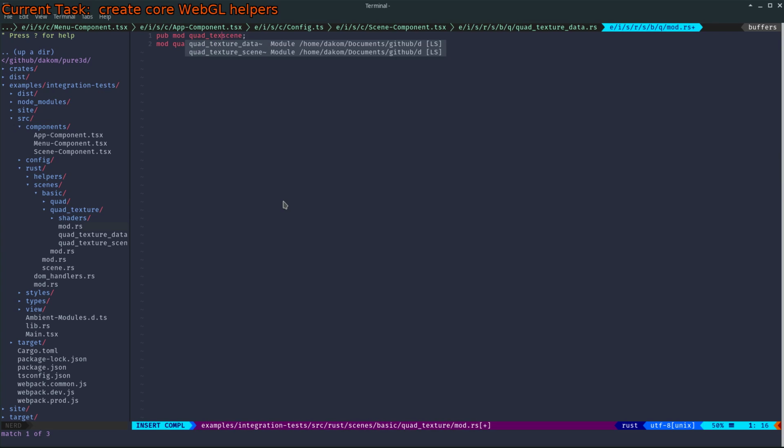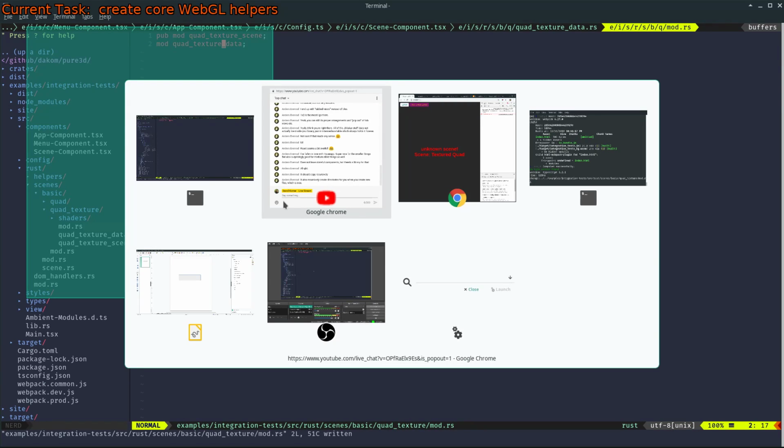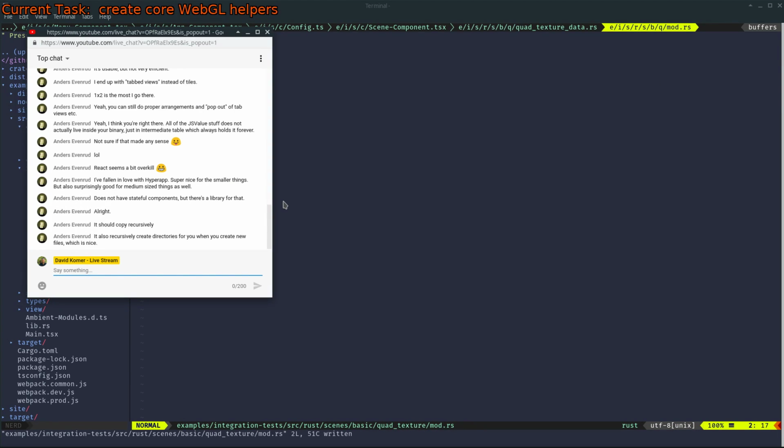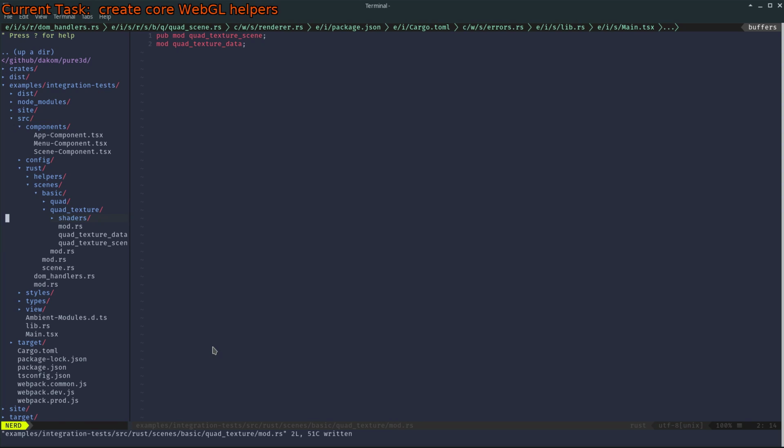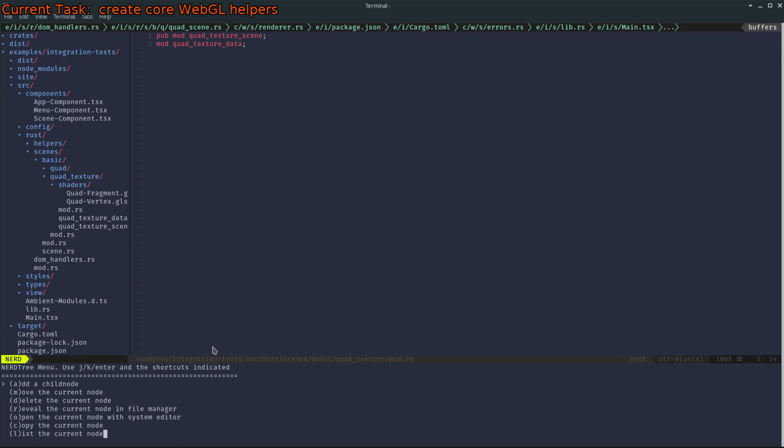Okay, so mod texture scene and quad texture data. Oh wait, I should copy. Okay, cool. I noticed that a little bit: just passing in a path will work and create the empty directories and stuff. It's great. It did copy all the files, and recursively, because it copied the shaders folder too. Anyway, okay, so let's rename this.